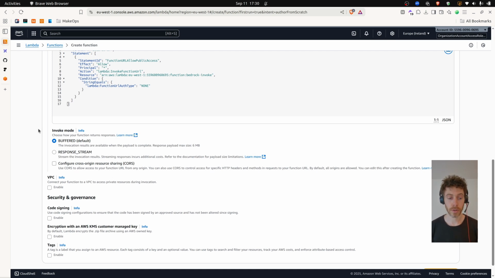Next, we have invoke mode, and there's two options here. We're going to stick with buffered because we just want to keep this quite simple for this tutorial. It's just kind of a getting started. So if you've ever used ChatGPT or Claude, you'll see sometimes that there's a response that comes back as the response is generating. So it kind of shows up on your screen, and over time it kind of fills itself out. So that would be a response stream.